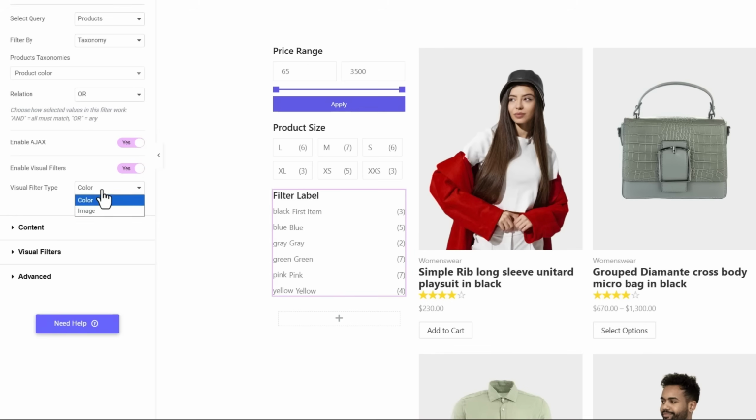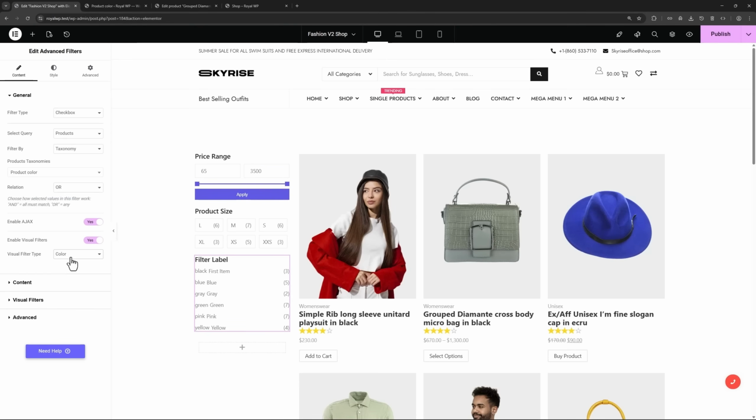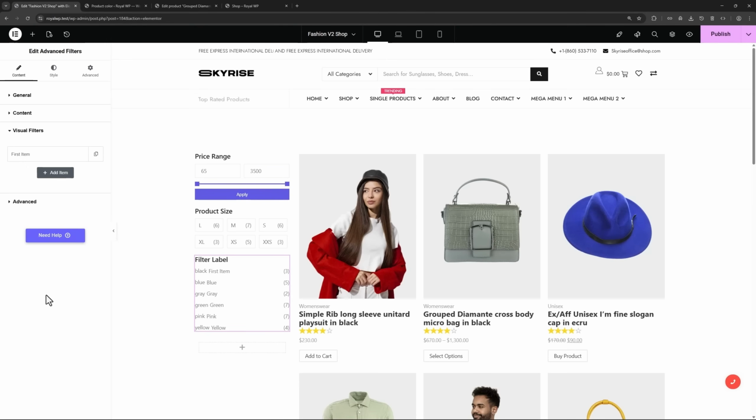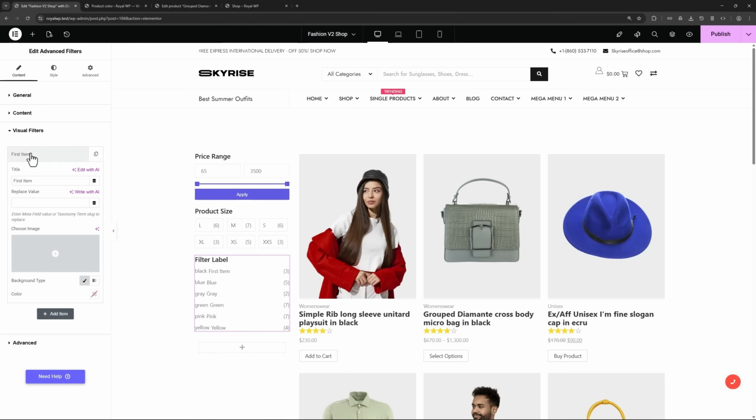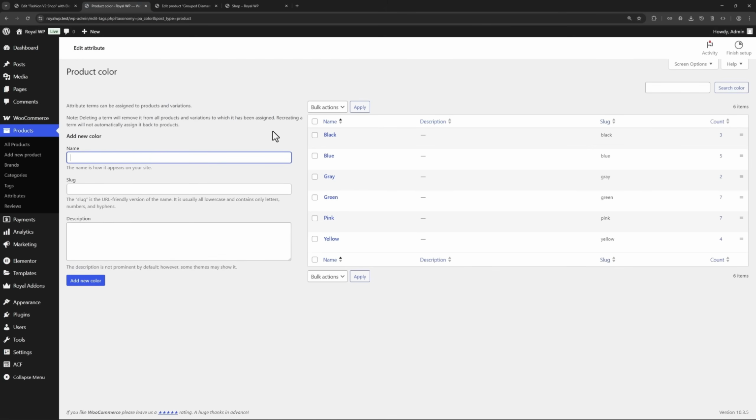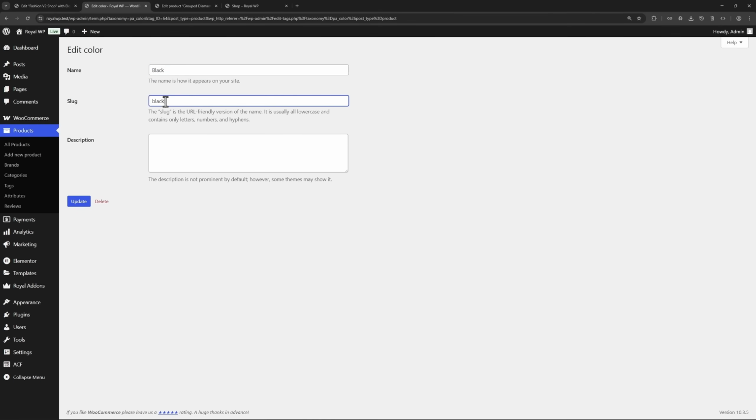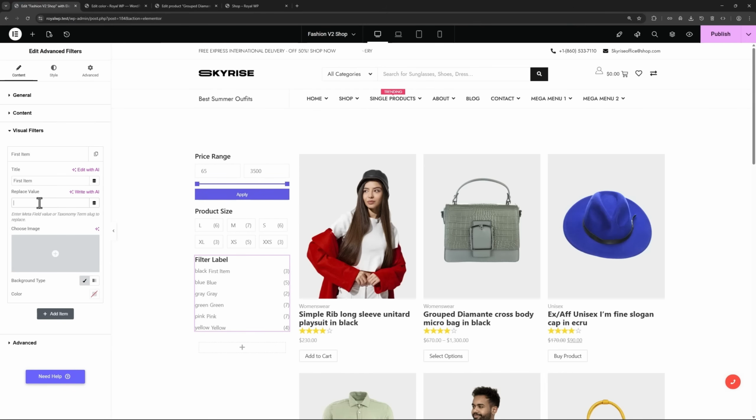We'll leave filter type as color, go to visual filter settings. You can see that first item is already created, click on it, and the most important step here is to replace the value with an actual color slug. You can find your color slugs in Woocommerce attributes. I will click on the color itself and copy the slug and paste it right here to replace the value.